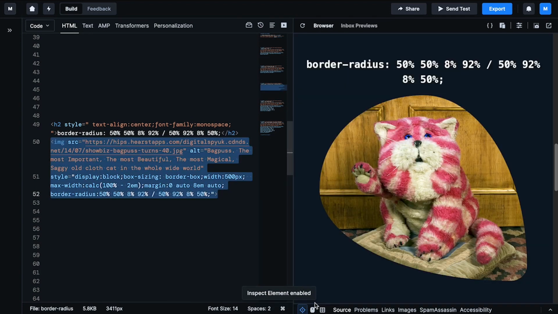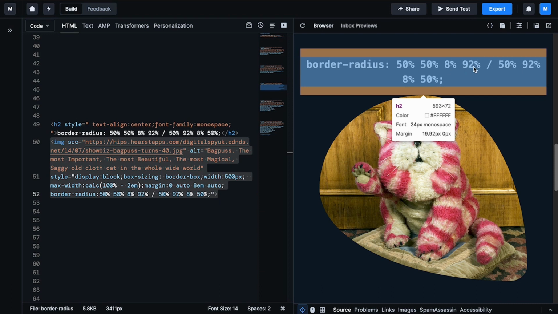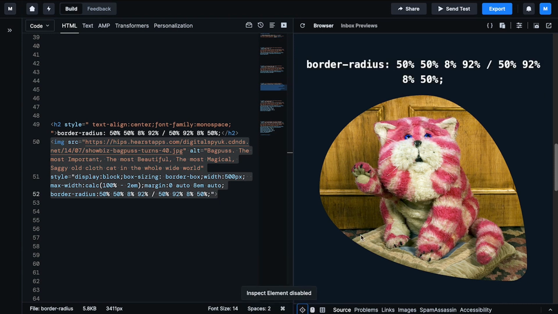So if we look at this here, we've got four values and then a slash and then another 4 values. So again, this is top left going around clockwise, but this is the top left first value and the top left second value. So top left corner here is 50%, and after the slash it's also 50%. So the left side of the top left corner is set first, here 50%, and then the top side of the top left corner is set here at 50%. Then the top right corner, the top side of the top right corner is set to 50%. The right side of it is set to 92% coming down here. So it can be quite tricky to get your head around these values.